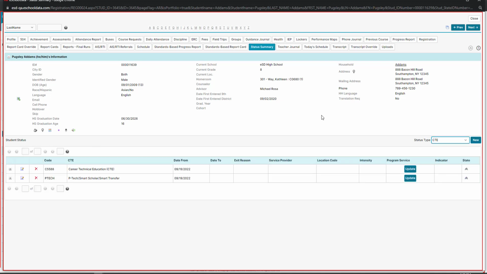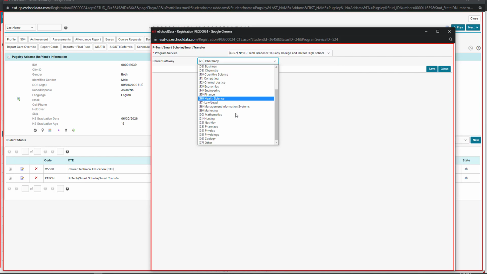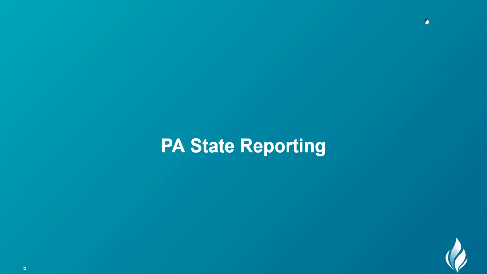And lastly, for New York State reporting are the additions of the PTEC statuses. Under the CTE statuses, you can add a new PTEC status. And once that status has been added, you can select Update under Program Service. You can select the code associated with the student, and then you can select the pathway for the particular PTEC status. And the final updates are for Pennsylvania State reporting.